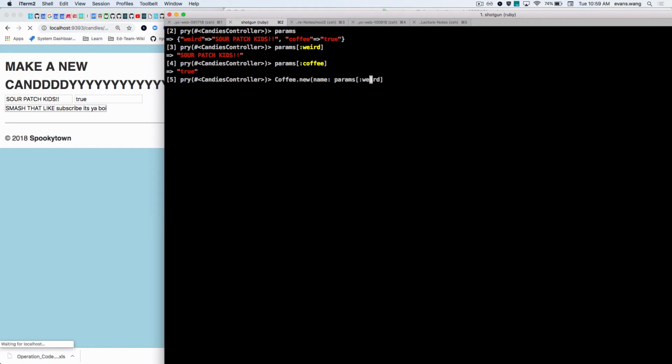Oh, that's right. Thank you. Nobody caught that but one. Very good. Cool. And the tasty Boolean is going to be the params of coffee. Are there any questions as to why I'm doing something like this? Or rather, are there any questions as to where params are coming from and how I'm using params to make this new candy?